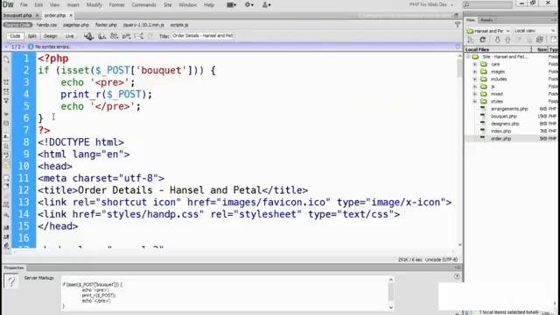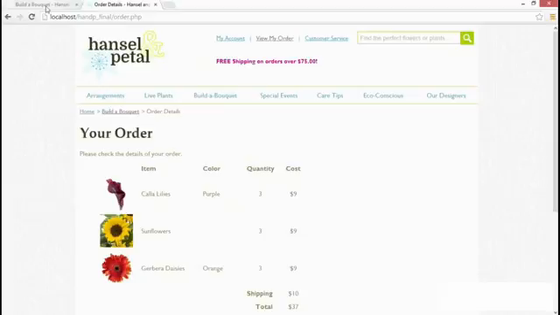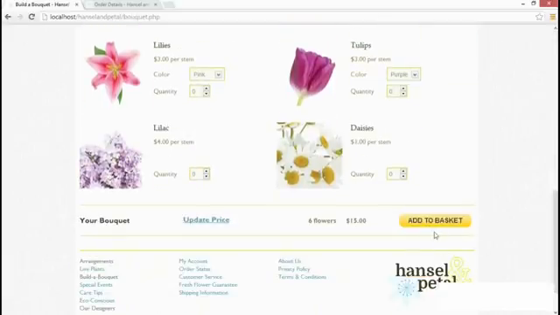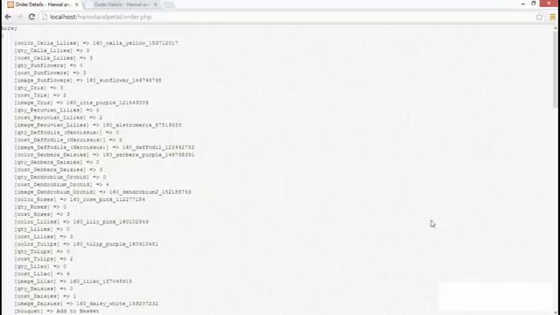So let's look at bouquet. We need to go back to our working copy in the Hansel and Petal folder and select a couple of items. It doesn't matter how much we select. Then go down to the Add to Basket. And we've now got this massive array which is being displayed here.